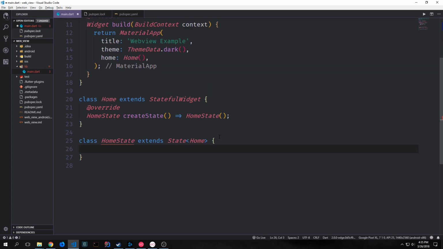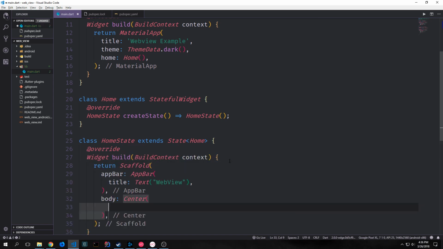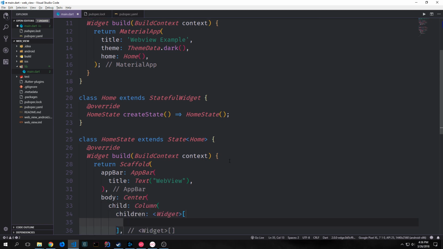Then down in our home state widget, we want to create our build function. We'll put a scaffold in this build function, and we'll make it so that our scaffold has a title that just says WebView, and then the body will be a center with a column inside of it. The reason we want a column is so that we can display to the user what the URL is that they're going to go to. And then we'll have a button that they can push that will actually open up the web view.